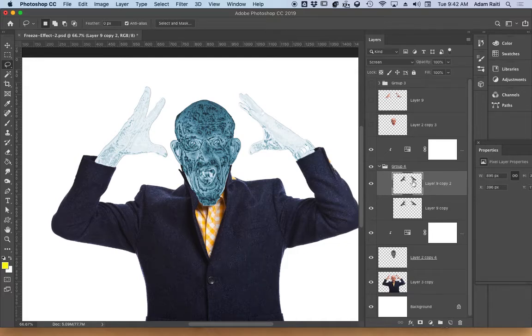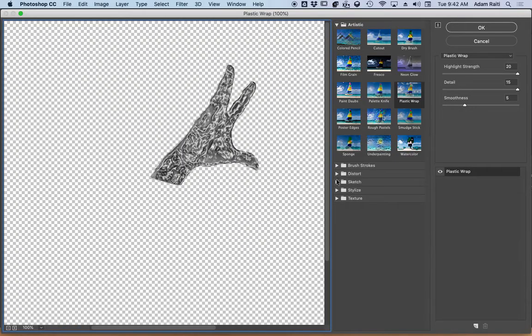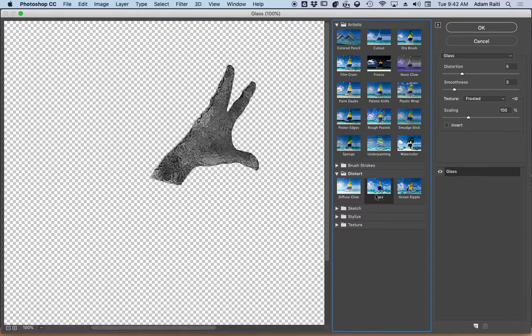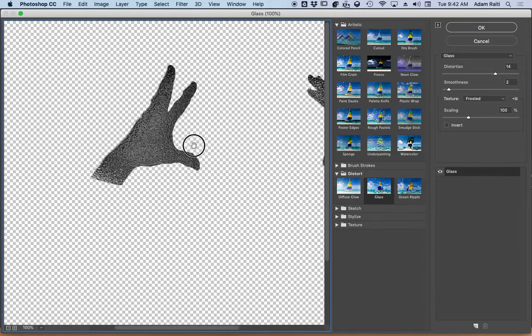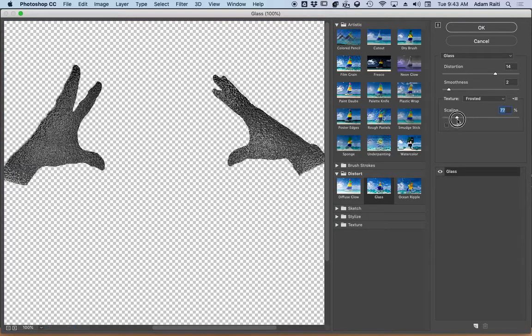So here I am, hand layer, filter. Filter gallery, and this time under distort, I would like some glass, and I want it set to frosted glass. Hey, frost, freeze. Yeah, I know. That's basically what I'm going for. Distortion, I think I want kind of cranked up. Smoothness down. I want these to look like little frosty, snowy particles. Does that make sense? To me it does. So yeah, a little frost effect here. Scaling, I'm going to bring that down a little bit. And that's not bad. Hit OK to that.